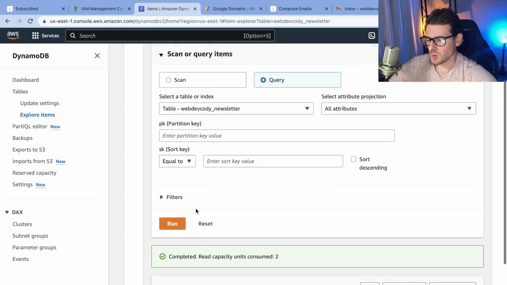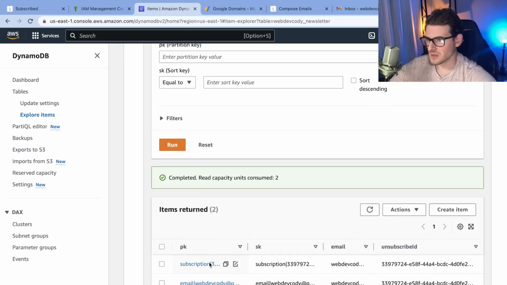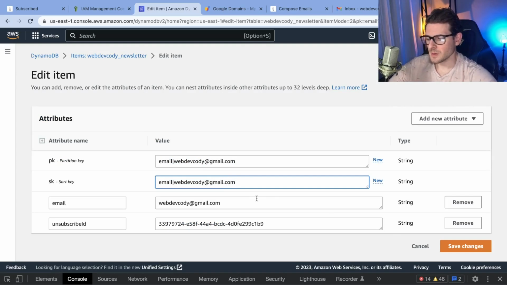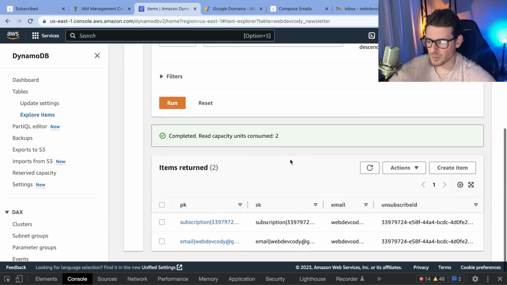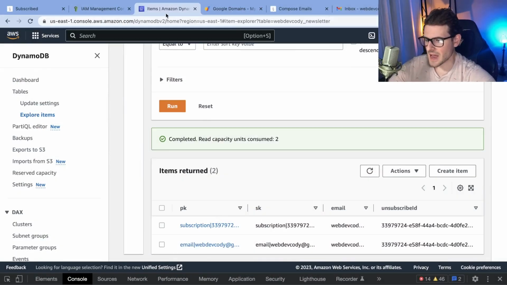But the way DynamoDB works, you can't query on whatever fields you want unless you create a global secondary index. I didn't want to create a GSI for this, so instead I just stored 2 records, which have the primary key being an email and the sort key also being an email as well. It's just a way for me to do a lookup either using the subscription ID, or I can do a lookup using the email. There's different ways you can do this in Dynamo. I'm just doing the way that I want to do it, which I think works fine. So now that email is actually added to my system.